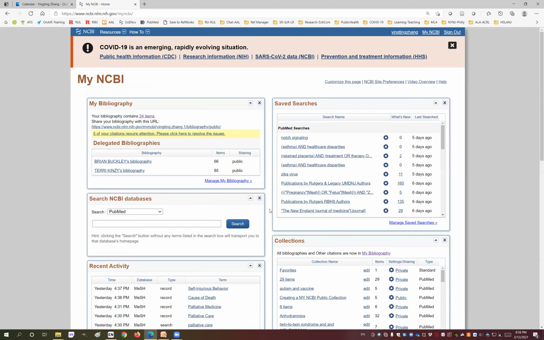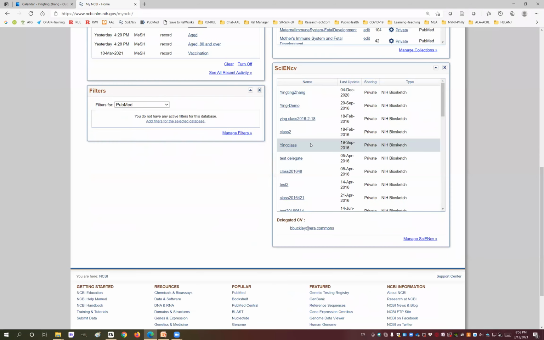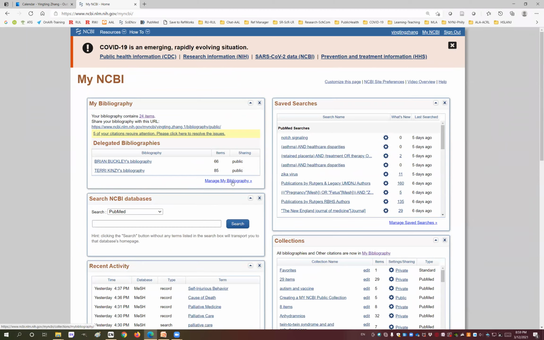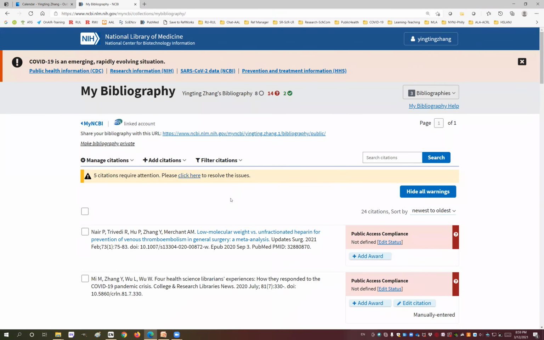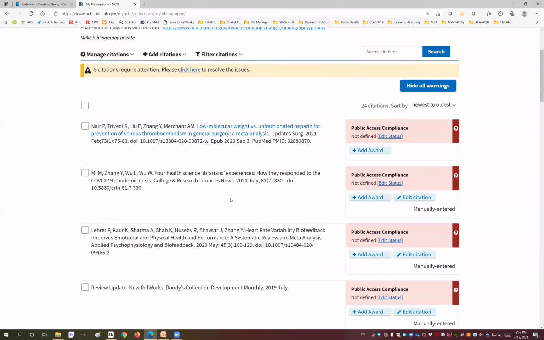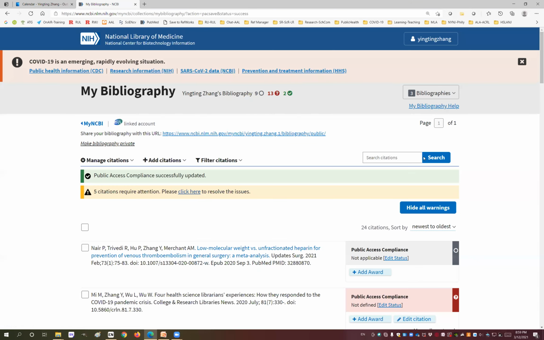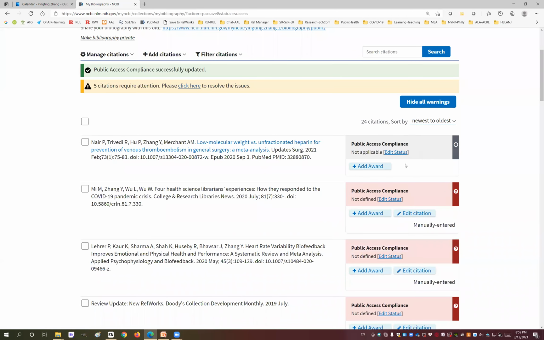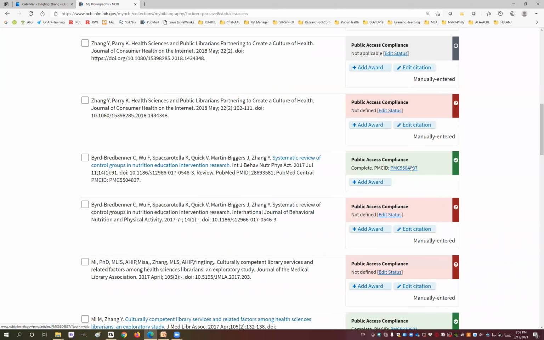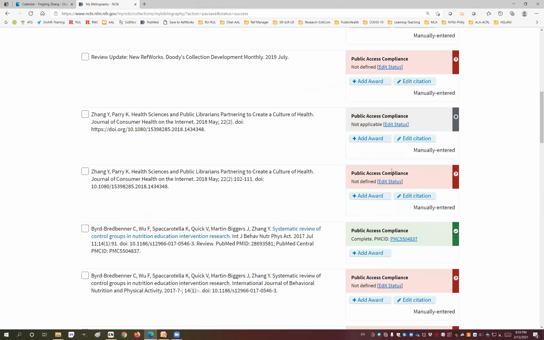So on this screen, if you scroll down, you'll see SciENcv here. On the top, you see My Bibliography. If you click manage my bibliography, you will see a list of your scholarly works. If you are seeing something red, that means you need to take an action on whether it is funded by NIH or not funded. In this case, if I say no and then save, it will be gray, which means not funded. And if you go down to the green one, which means it is federally funded research, then the PMCID is displayed here. This is in compliance. Anything red, I'm just showing you for teaching purposes.